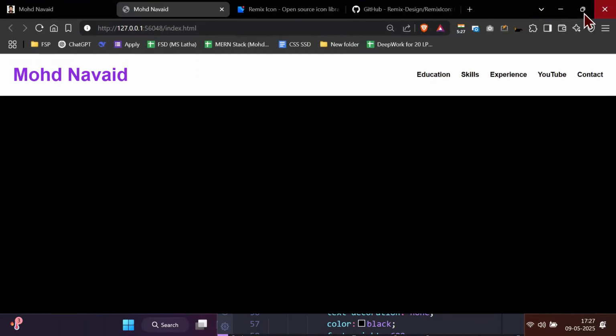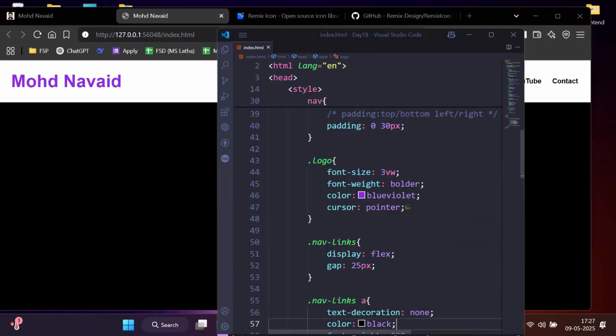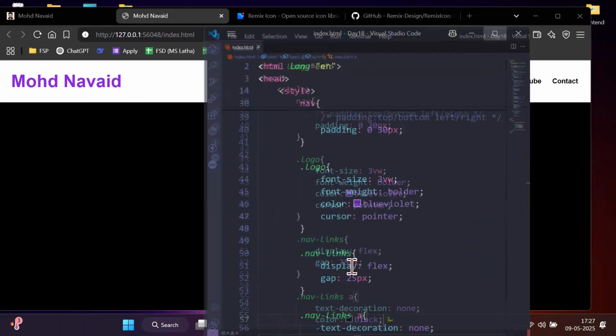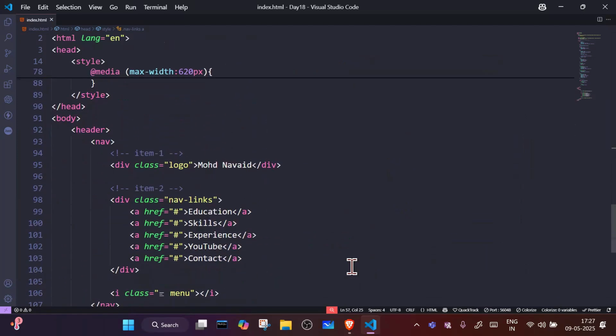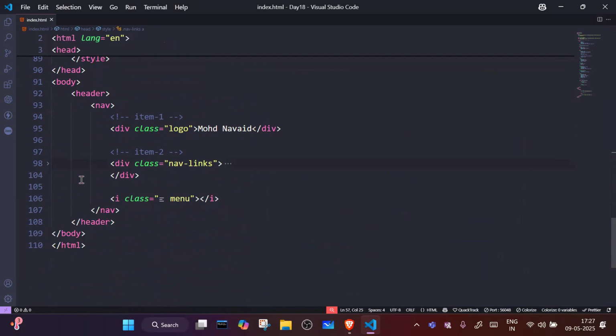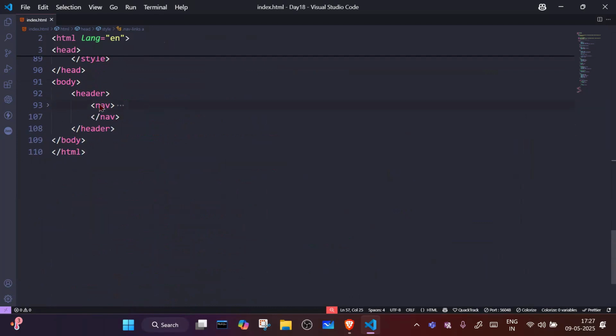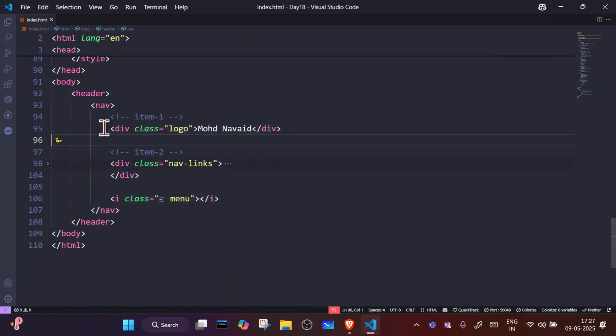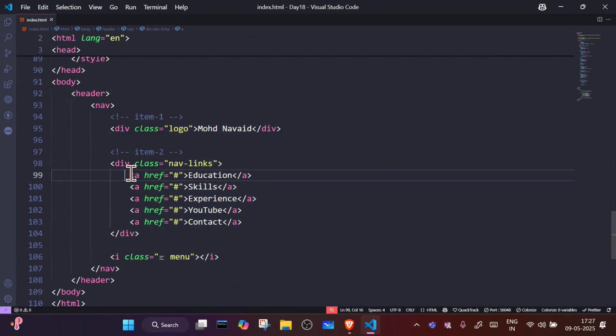Let me walk you through the code once again, like what we did. Basically, first of all, if you see this code, we have created a header. Then inside the header, I have created a nav tag. And inside the nav tag, we have two items. One is the logo and the second is the links. And inside the nav links, I have created education, skills, experience and all.